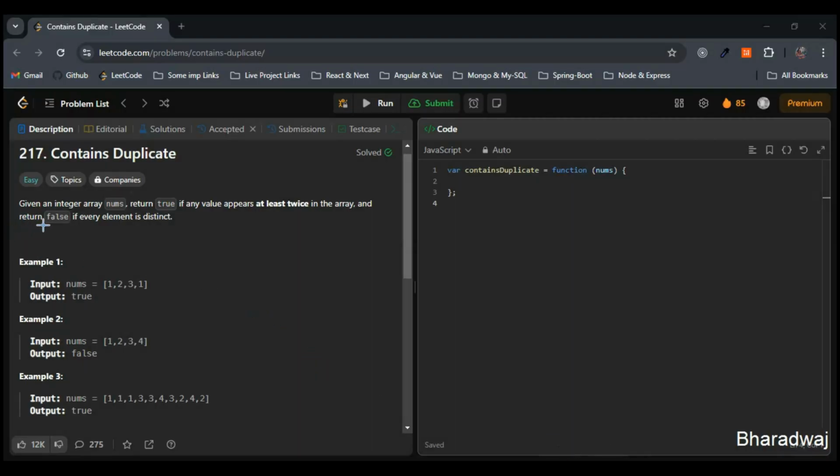Hello everyone. Let's solve the Leetcode problem number 217, Contains Duplicate. Let's see what the question says. Given an integer array nums, return true if any value appears at least twice in the array. So if a duplicate of a particular number is present in the array, then we have to return true. And return false if every element is distinct.